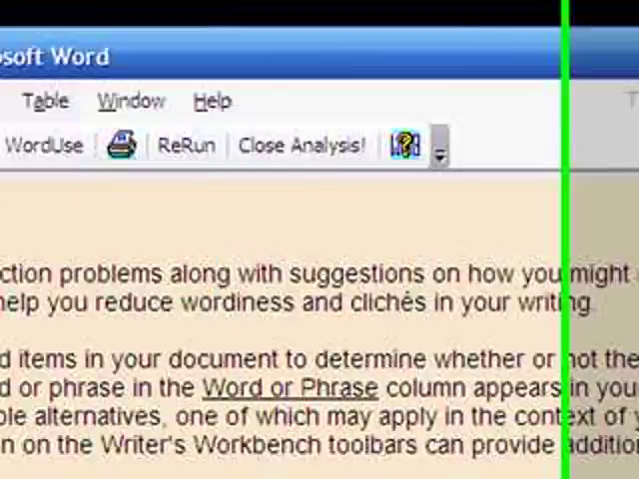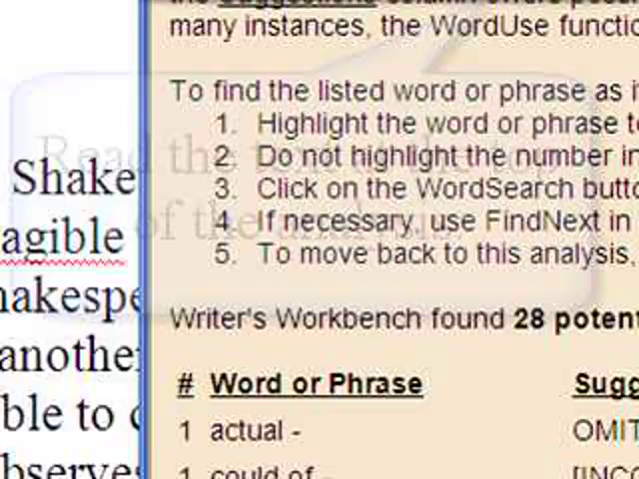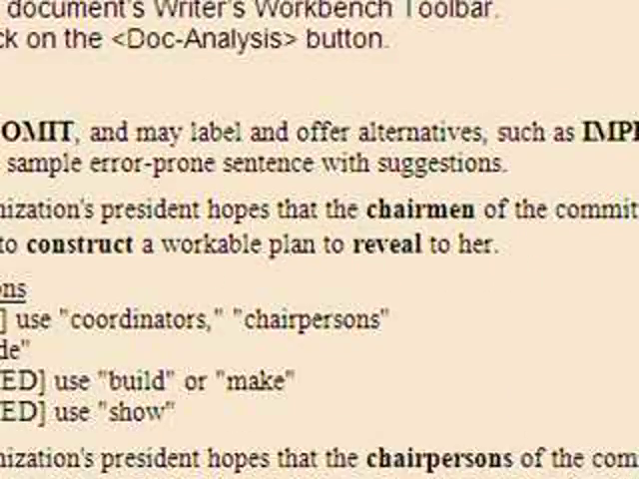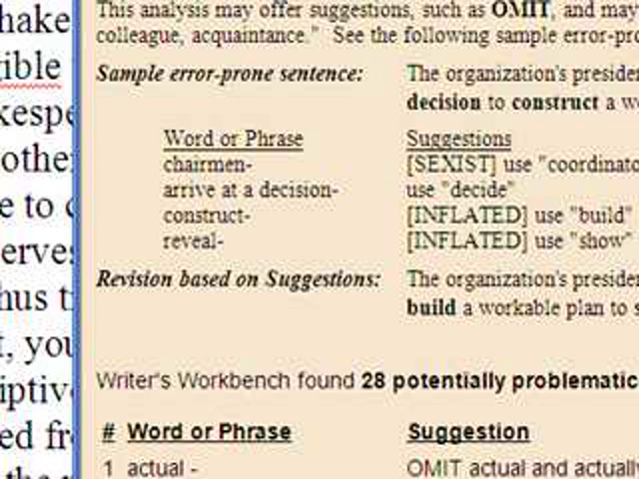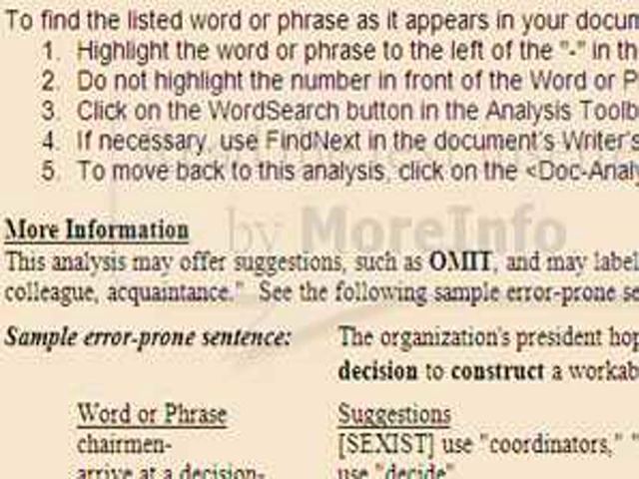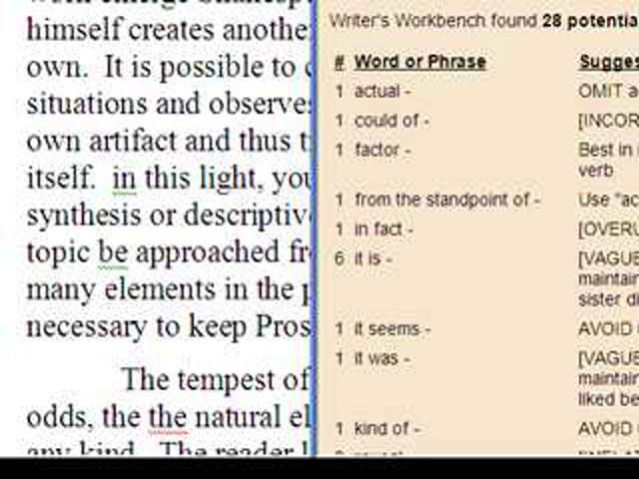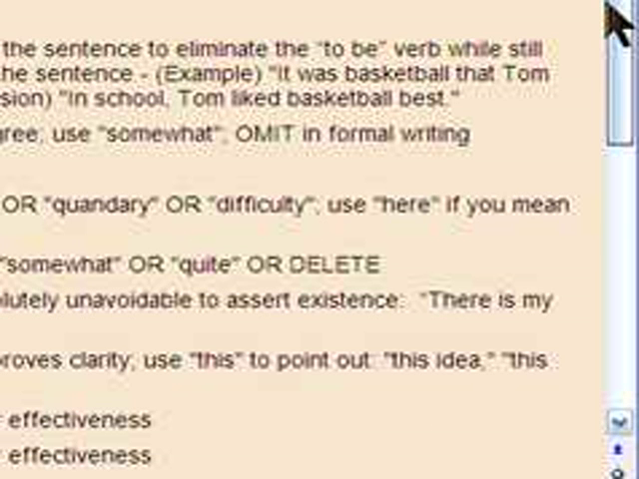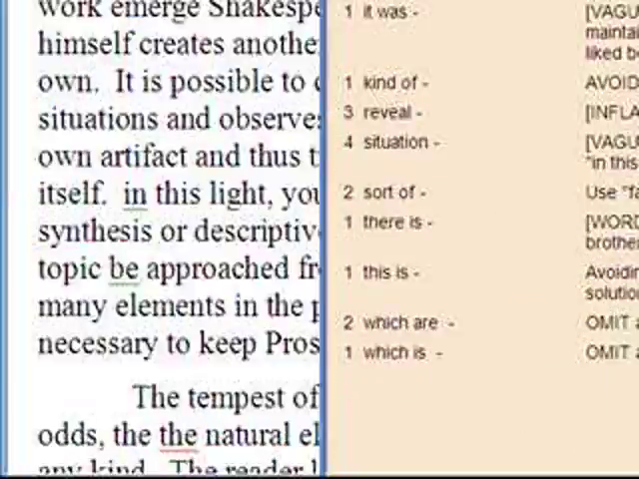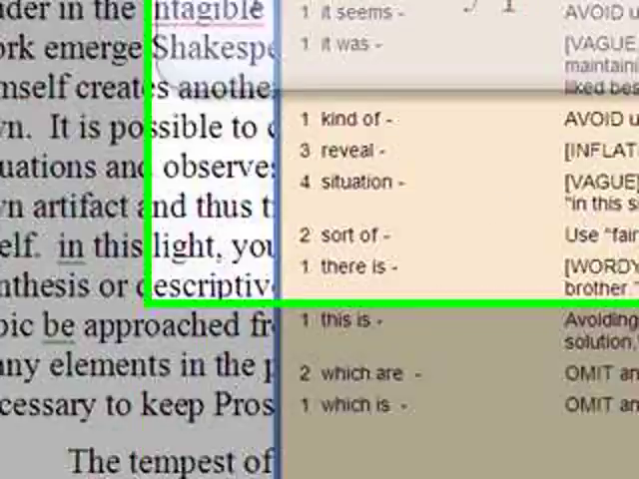Let's look at the buttons on the Writer's Workbench Analysis toolbar. The first button is the Word Search button. When you highlight a word or phrase in the analysis and click on the Word Search button, that button accesses a program that finds and highlights the first occurrence of that text in your composition. The Doc Analysis button toggles the display from the analysis to your composition or from your composition to the analysis.